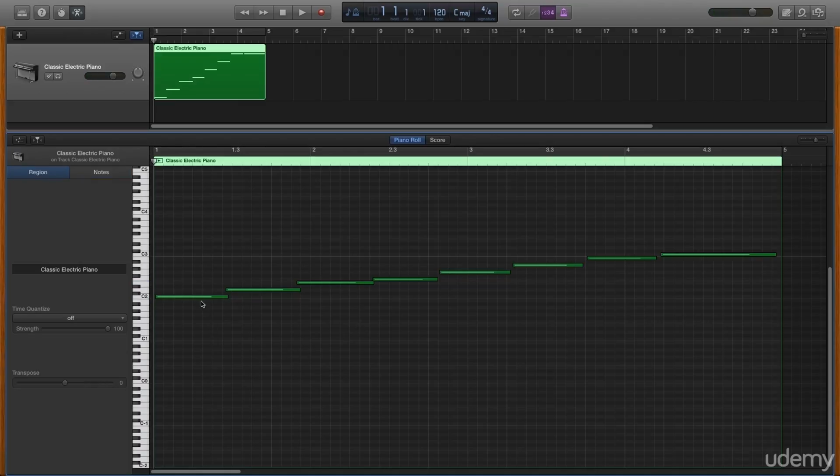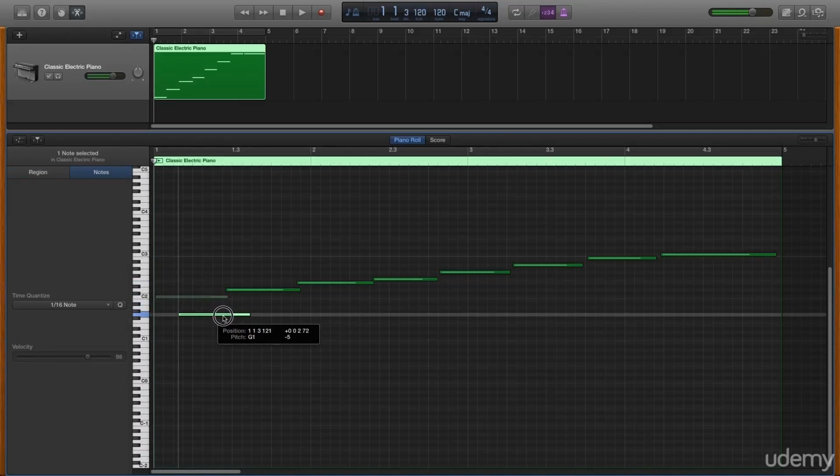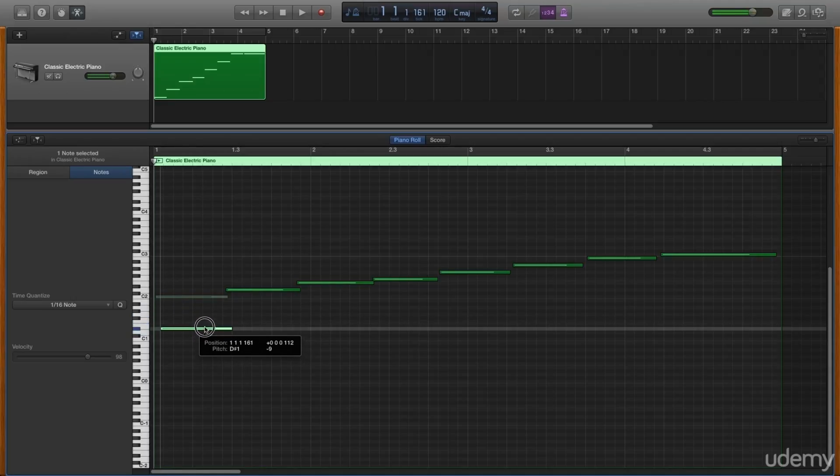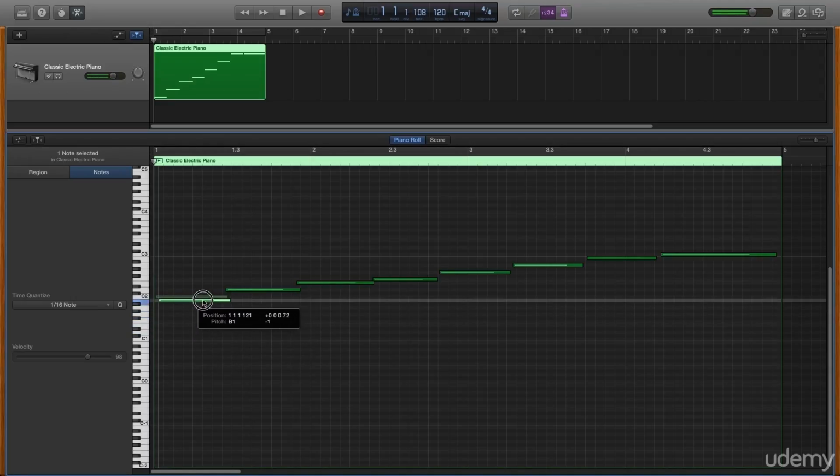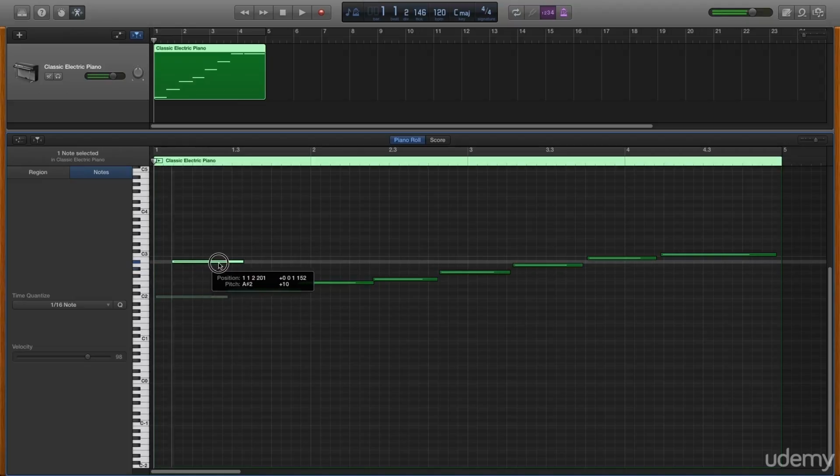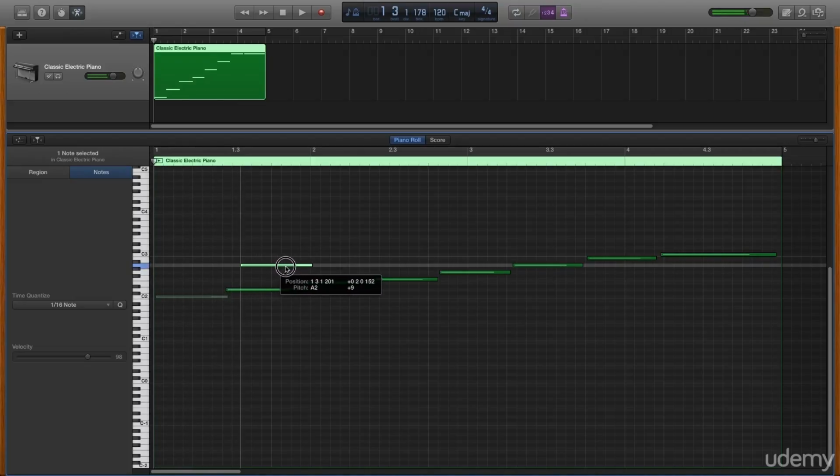Now to move them, you just click on them and you can click and drag. And when I move them, you can hear the pitch change. And based on where I move them left and right will be when they are actually played in their timing.